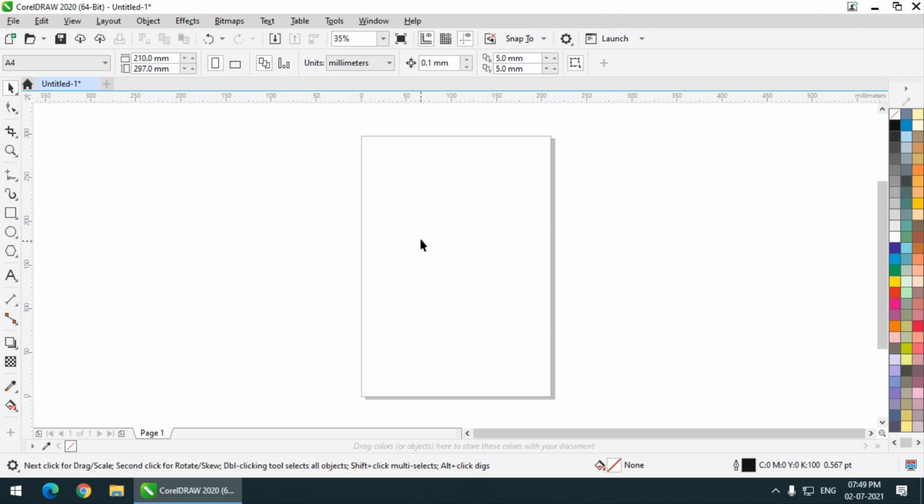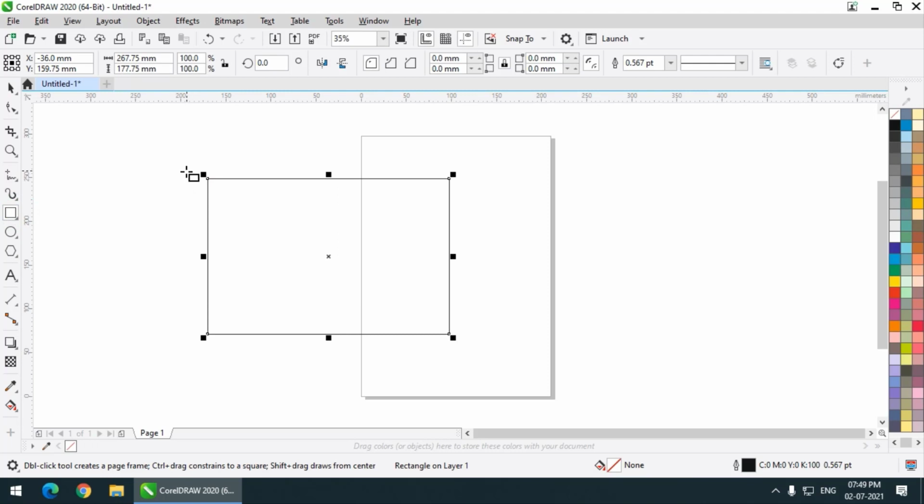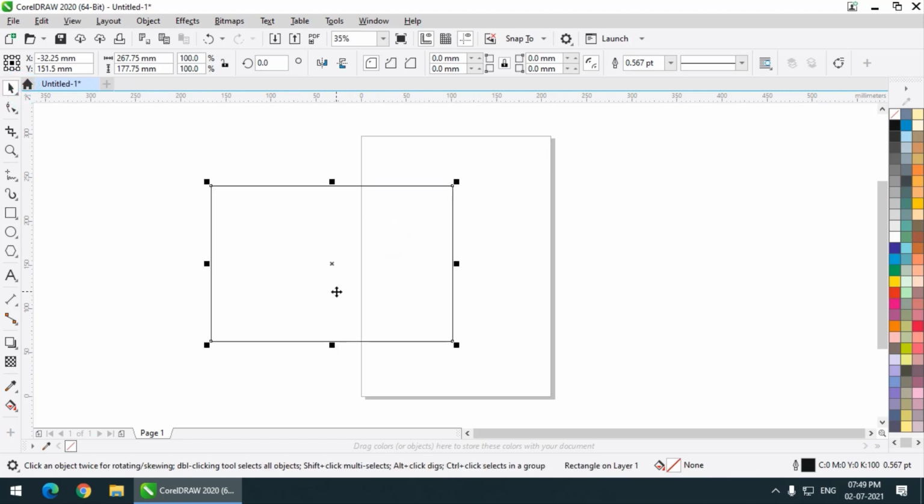So let us begin with basic shapes. In CorelDRAW we have basic shapes like rectangles, ellipses, and all other basic shapes. Let me take a simple rectangle tool. You have to simply drag and create. We have an outline, as we can see, and we have a fill color which is not present right now. We don't have a fill color.